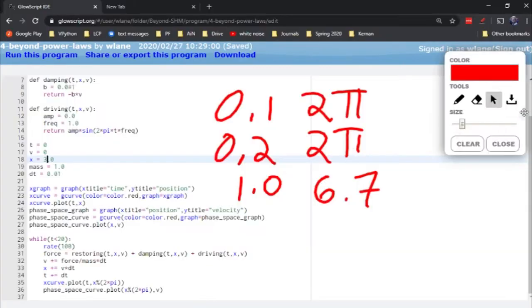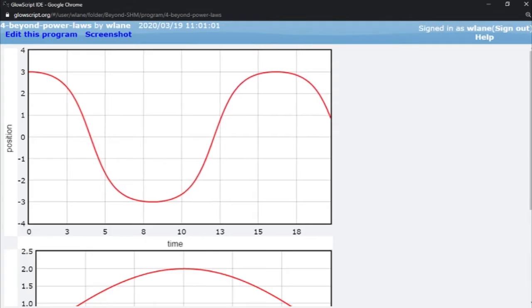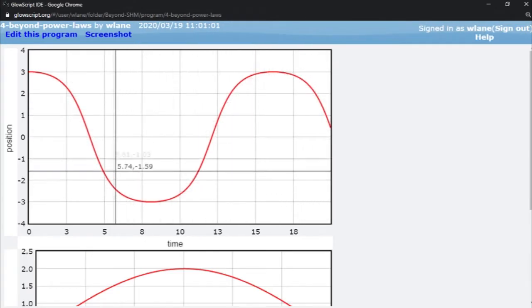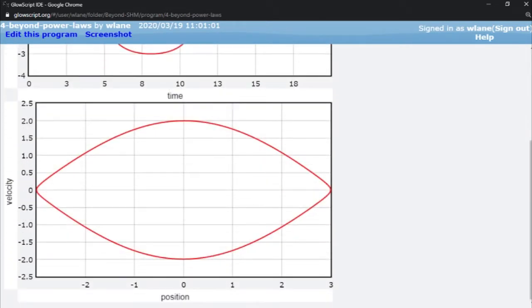So while that finishes up, let's record that here. I've got an amplitude of 3 and a period of 8. There we go. Yeah, so this is definitely not a cosine, right? It's definitely not behaving like a simple harmonic oscillator anymore. Let's take a look at the phase space plot. Now, that's quite different.